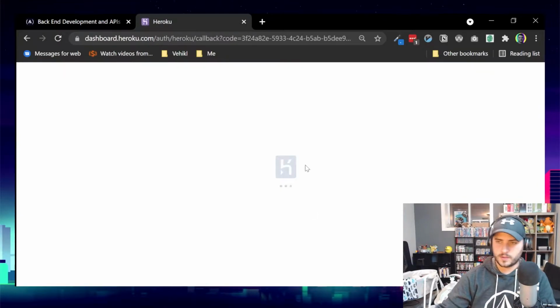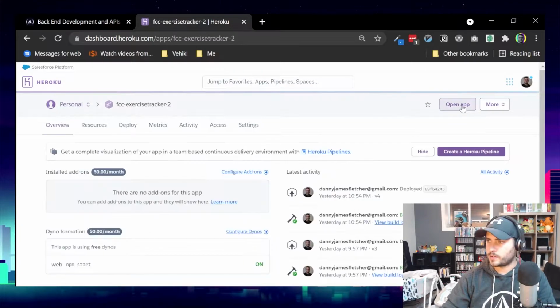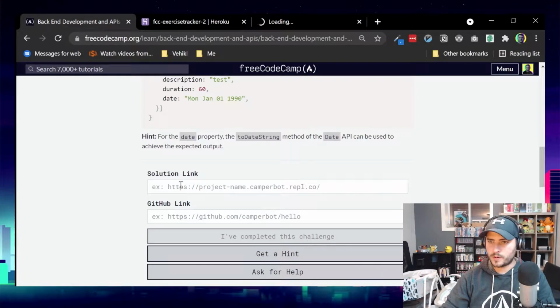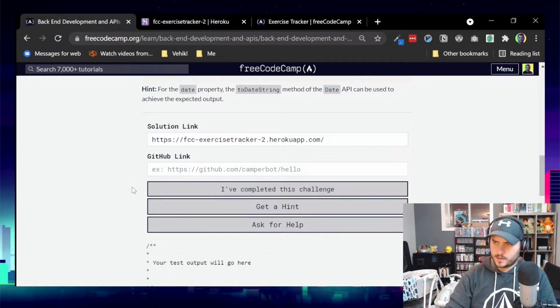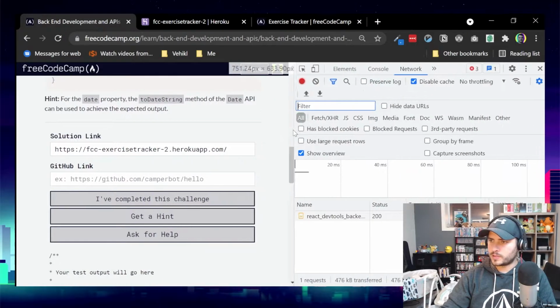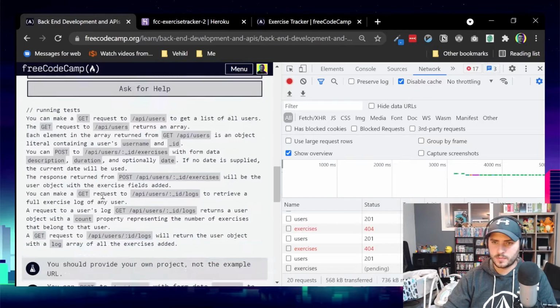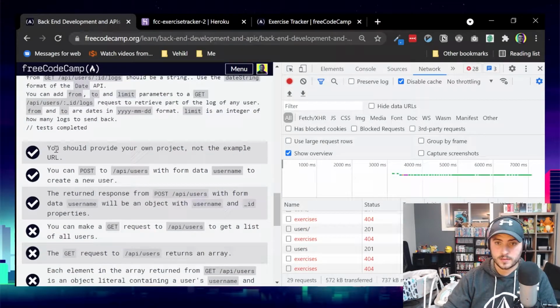Great, now that I'm logged into Heroku, I should be able to find that app and get the URL for it. So go over to our exercise tracker, open this up in a new tab. I'm just going to copy this, drop it into our solution link. I'm going to open the network tab over to the side just so we can see what's happening. But if I run this, basically where we left off yesterday is we do have some tests passing. We got 3 of them.